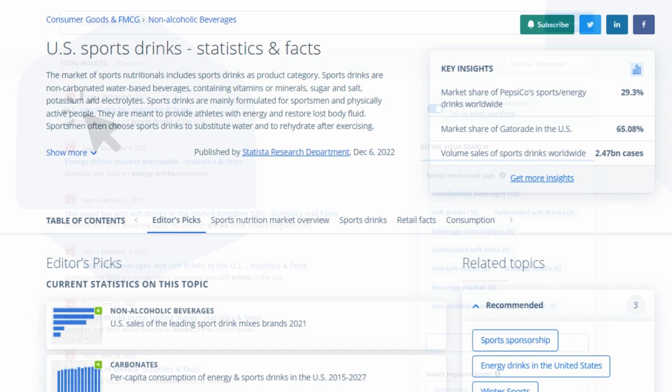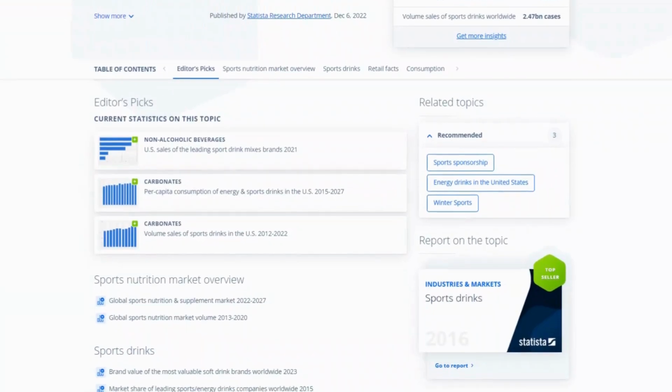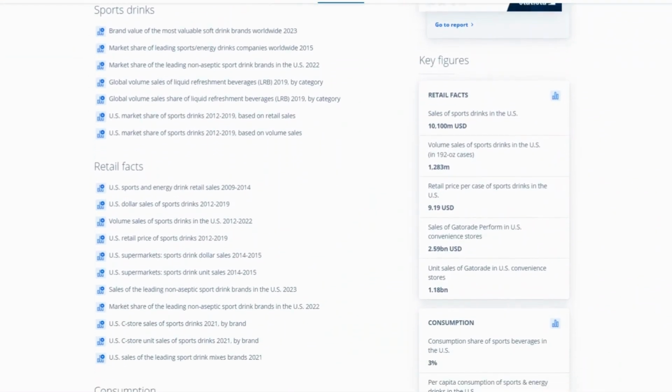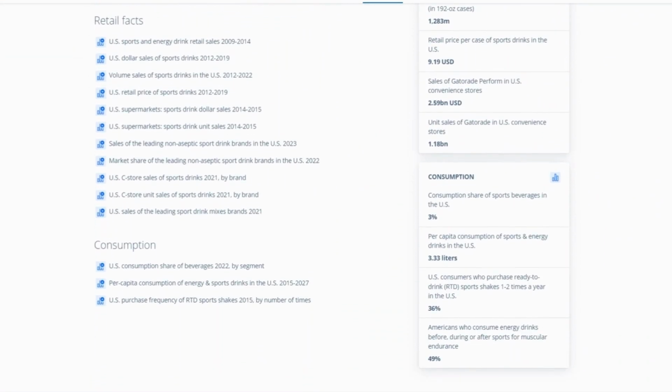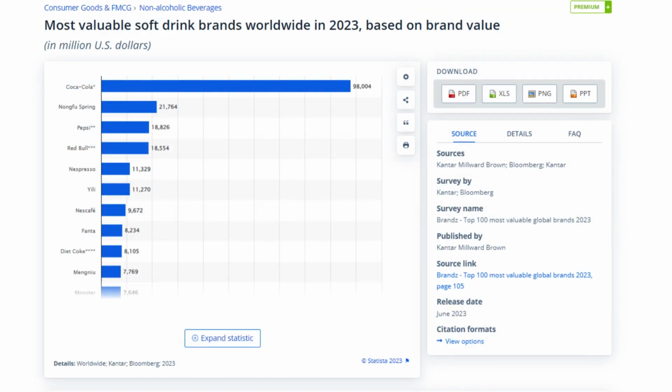Taking a look at the U.S. sports drink topic, we will see an overview of this market with a few key insights, followed by a curated list of key statistical measurements that anyone trying to analyze the sports and energy drink market might use. In this case, we see everything from market share of existing companies, to retail sales data, to consumption share. If we click on this link about brand value, we will see how Statista represents the tables and data points that are also listed standalone amongst their search results.